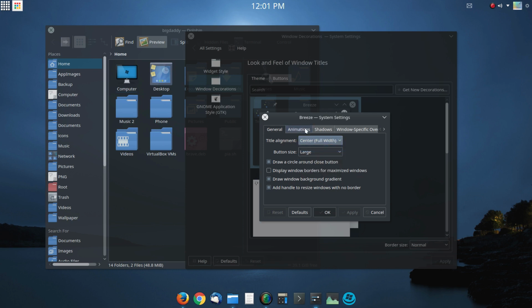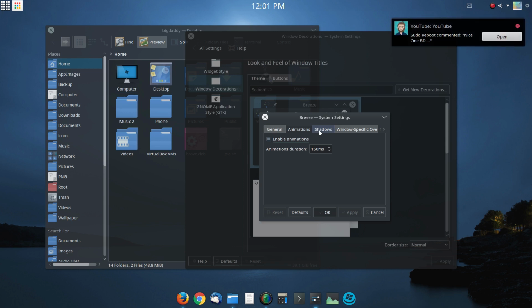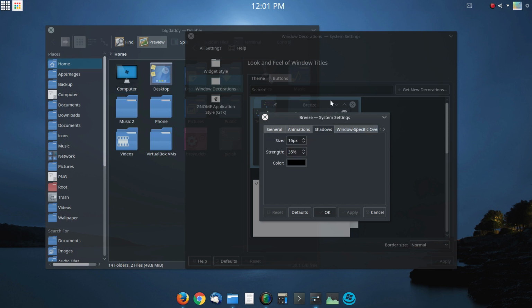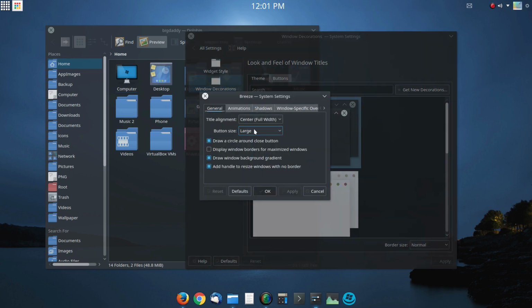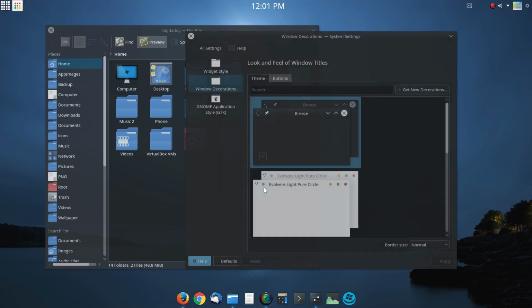You can change the animations on it. Stand by while I silence my phone so that it doesn't bother me while I'm doing this. Okay, so you can hit the shadows. You can change the shadows. I don't change anything in there. The only thing that I change is the button size. I change it from normal to large or whatever, depending on which window border I choose.